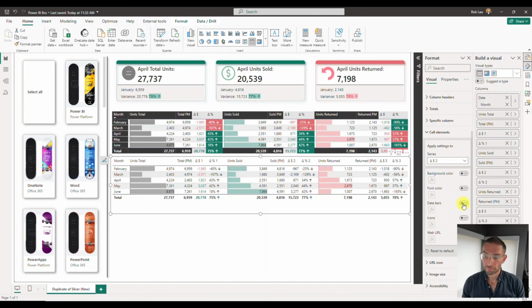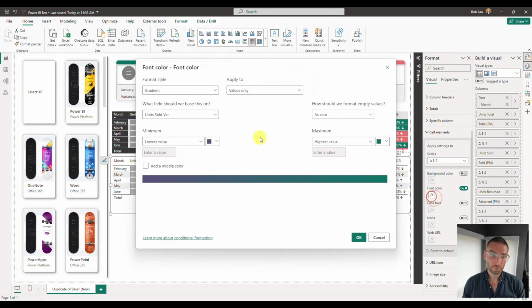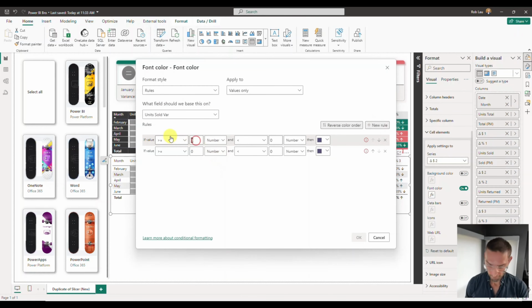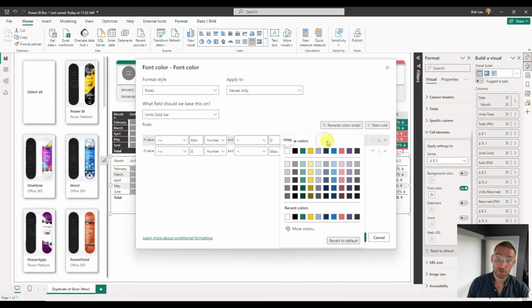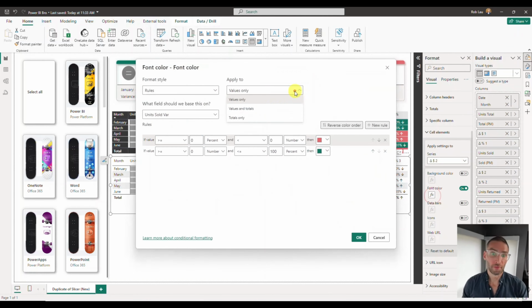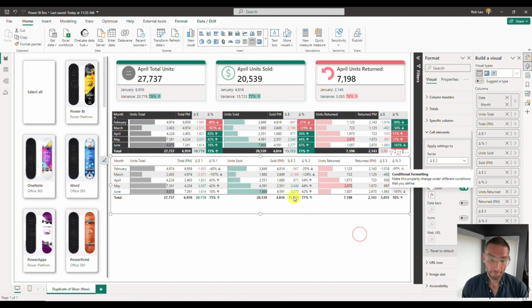Delta 2, data, we want to have font color on this, rules, new rule, number, min, max, units sold. So if it's below 0, that's bad, and the variance, if it's gone down, that's bad; if it's gone up, that's good. And we also want to ensure that we do the values and totals. That's matching. Let's go one more step.